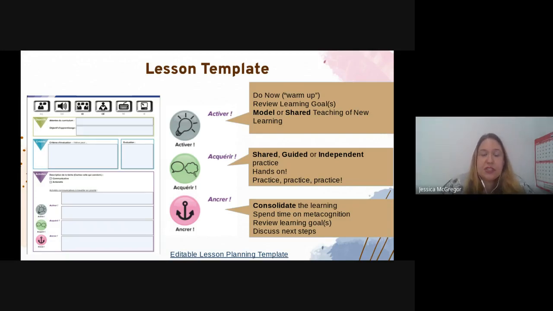To have students reach these desirable outcomes, it takes time, consistency, and plenty of practice. Whatever template that you land on, there needs to be communication of the purpose, the learning goal and success criteria, explicit instruction, plenty of time for hands-on and practice, and finishing with the consolidation and metacognition. Most of our time is spent in the middle green section, acquérir, where students are engaging with the language in pairs or in groups. Practice, practice, practice is so key in additional language learning.